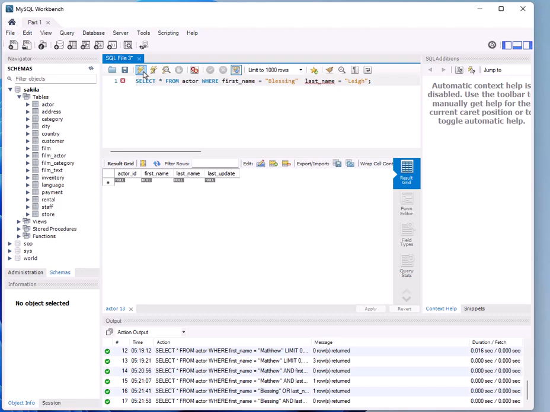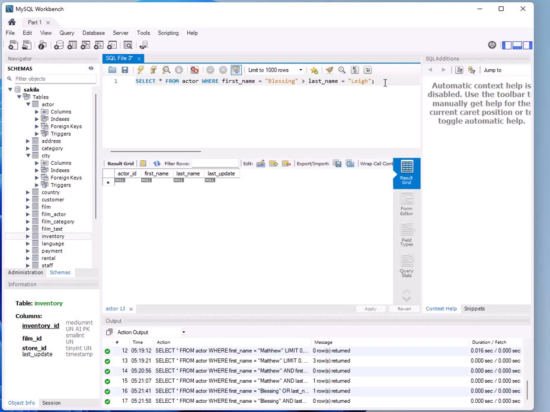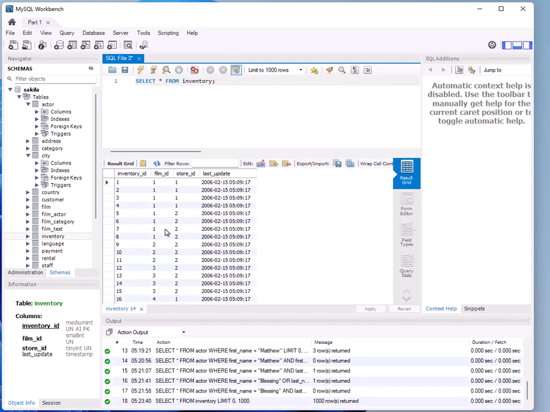So there are several other comparison operators. We looked at the equal sign. We can use the greater than sign when we want to compare two things. Look at the inventory table. So let's say select all from inventory. Let's see what is there. We have an inventory table that has inventory ID, film ID, and store ID. So this is a good place where we can actually use the greater than or less than sign.